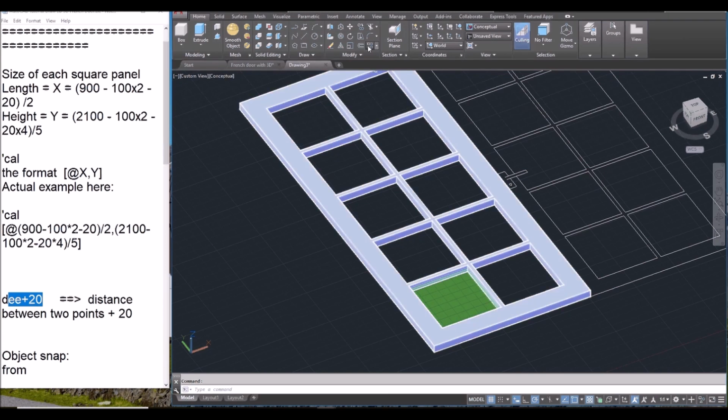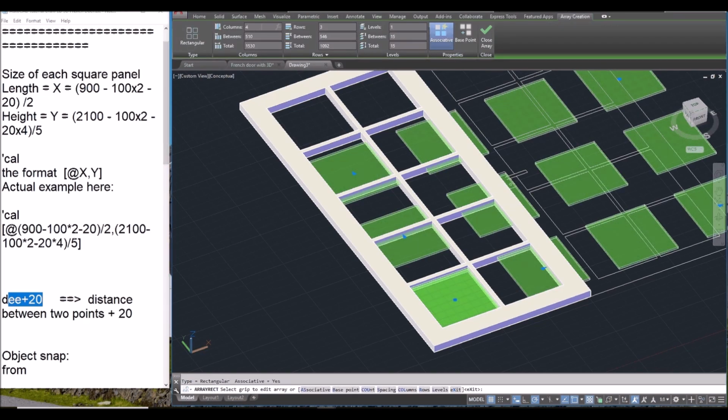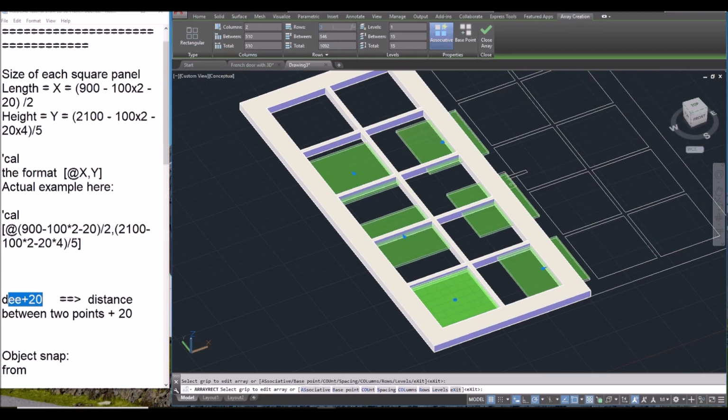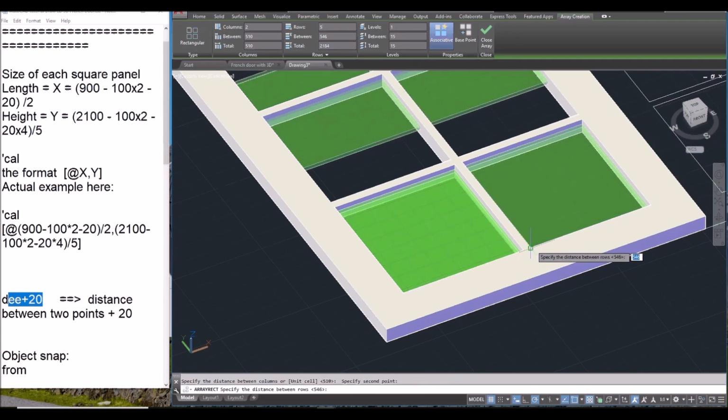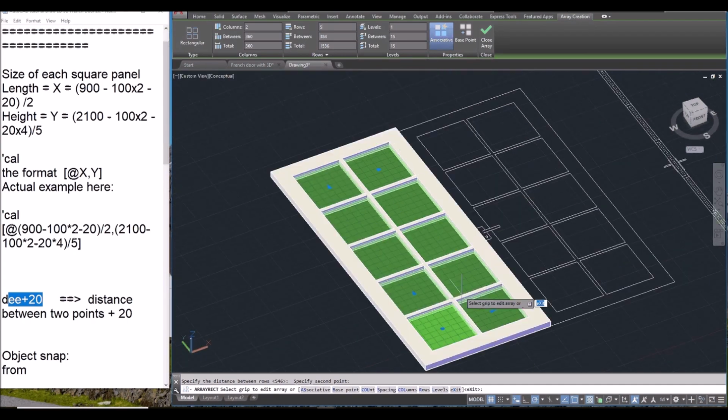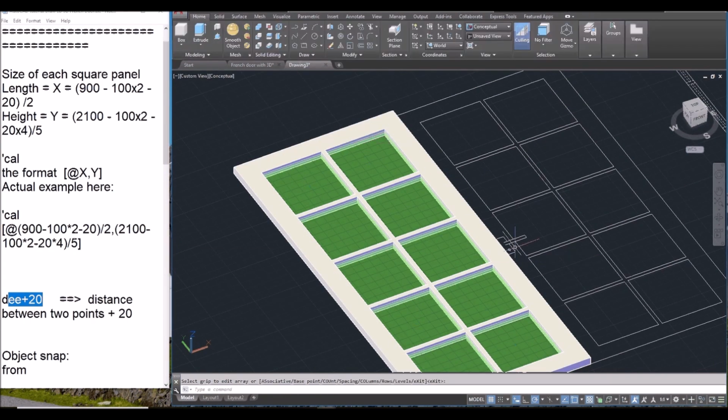So rectangular array, L for the last object, spacebar, spacebar, and specify 2 columns and 5 rows. Okay, and then for the distance, you again select the spacing, and then you can click on the left corner here to the corresponding corner. Okay, and then corner here to the corresponding corner there. Okay, so that's the thing you want, and spacebar to finish.